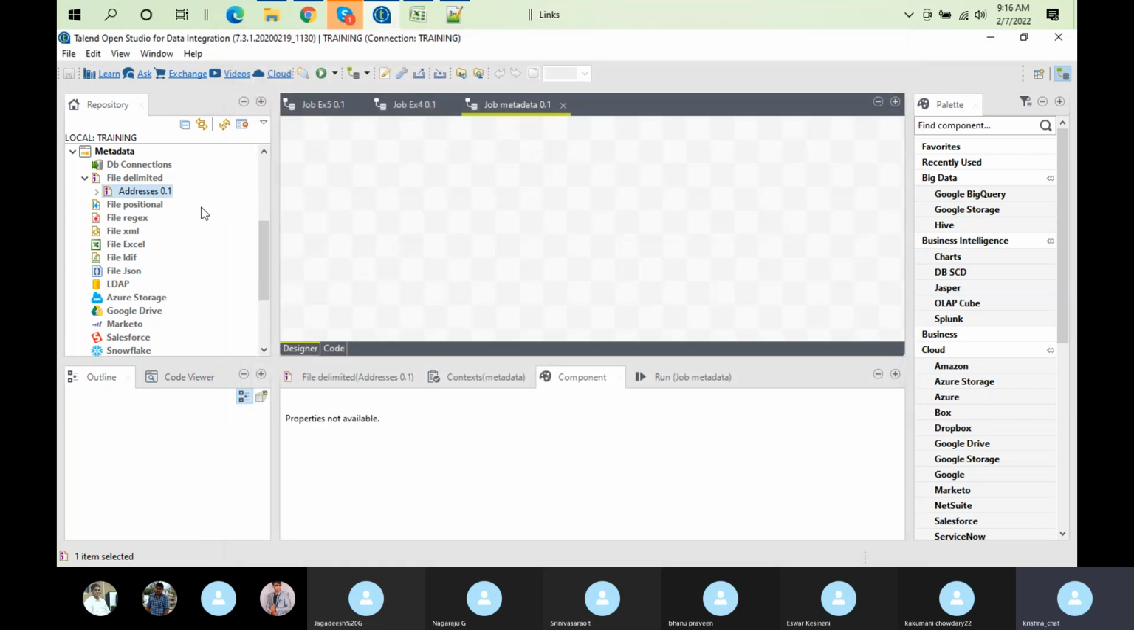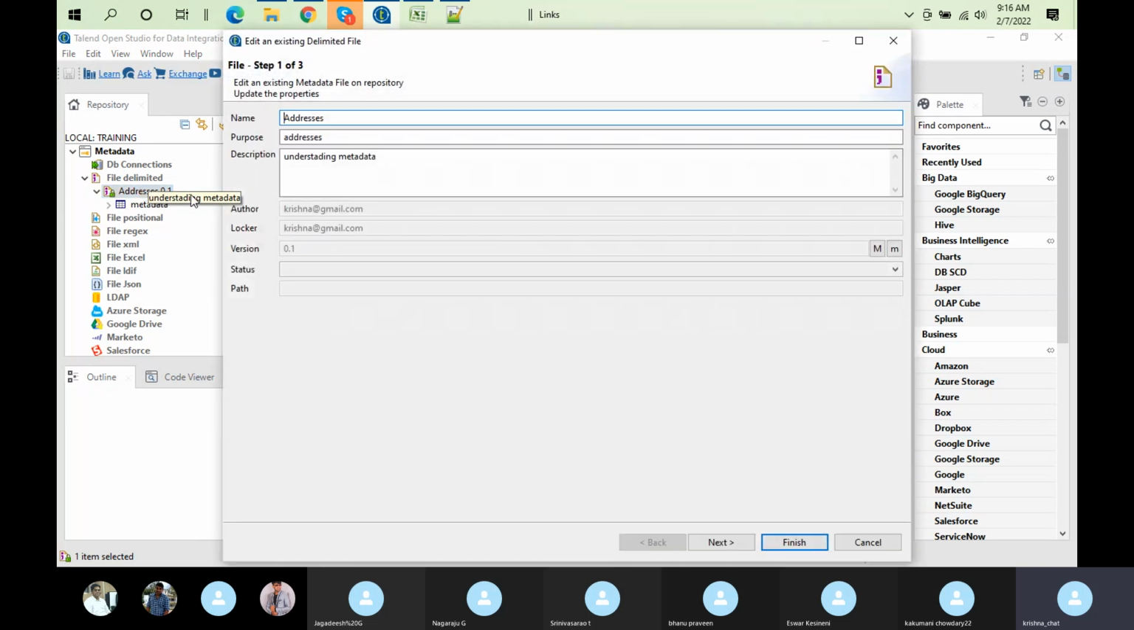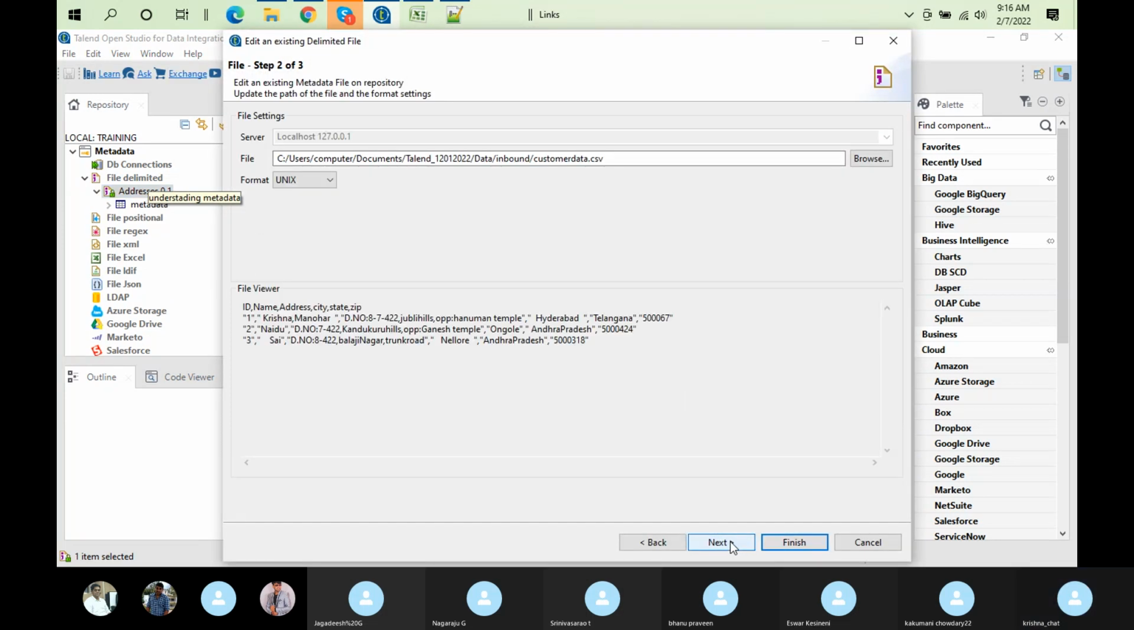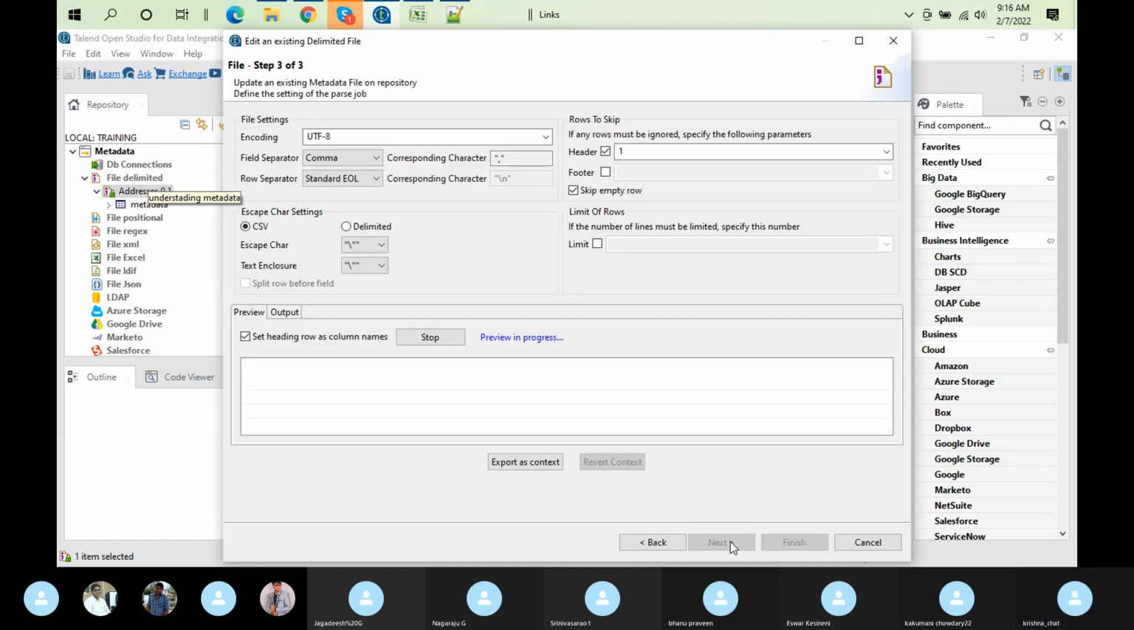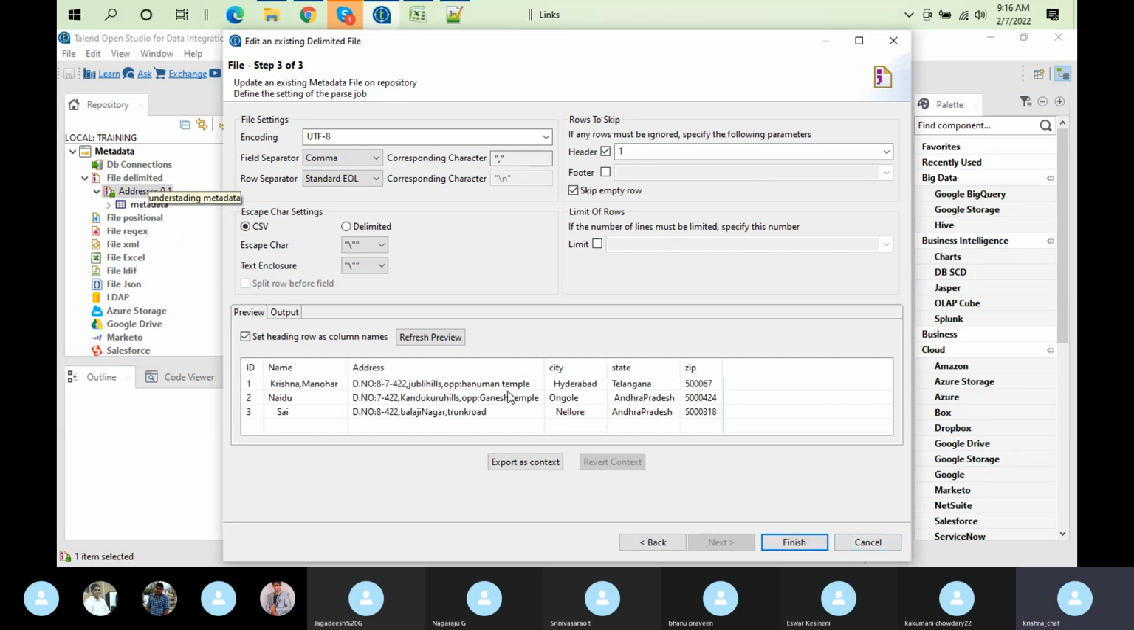So let's launch open. Let's try to drag this. How to drag this metadata file? You just drag this. It's taking time. So this is how we are going to see the data and all.